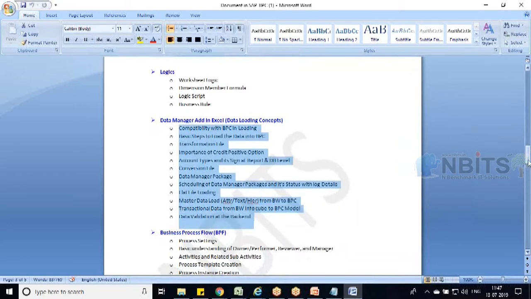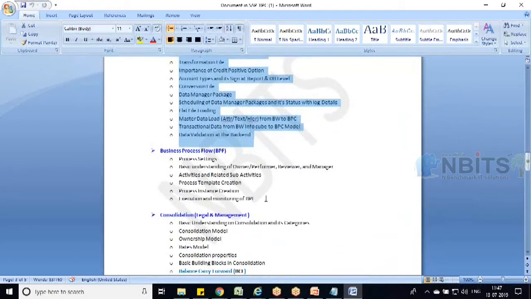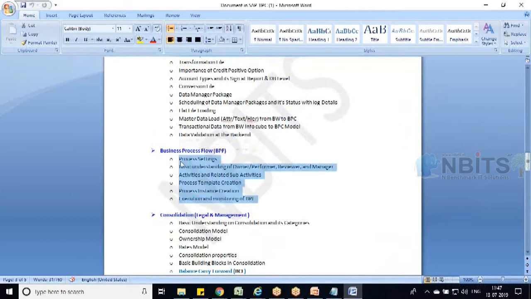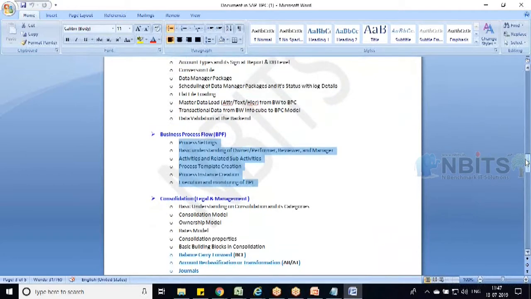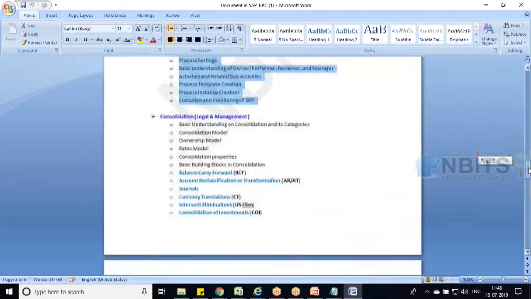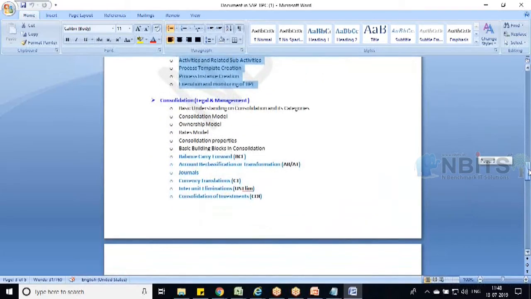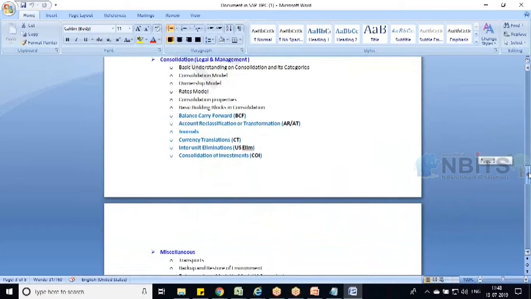And the other main functionality, which is like the rockstar in BPC, is BPF, business process flows. We'll be spending at least 2 hours only on this topic. So I'll just give you what a BPF is. BPF is a collection of different tasks, and it is going to guide the end user, the business team, that yes, first do this, second do this. That's how it is going to guide. And consolidation is another functionality. We'll be spending at least 7-8 hours, or 10 hours at most.